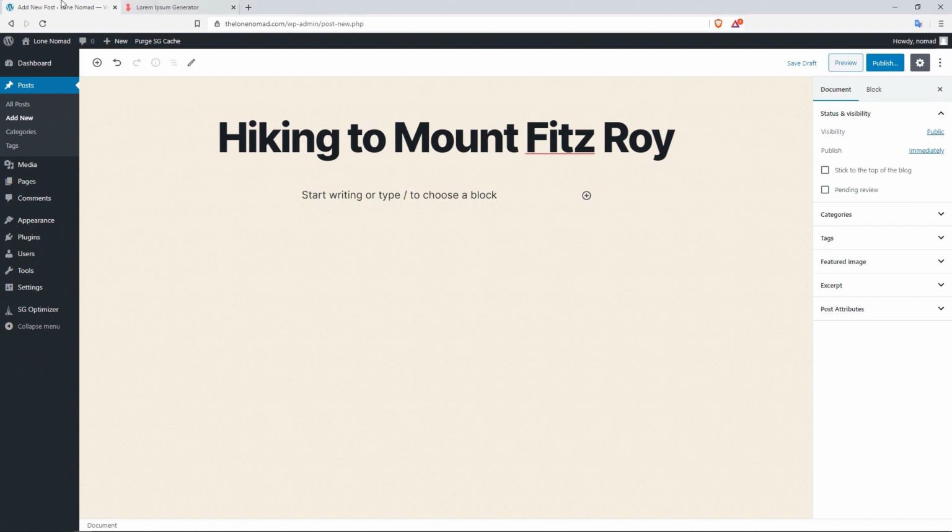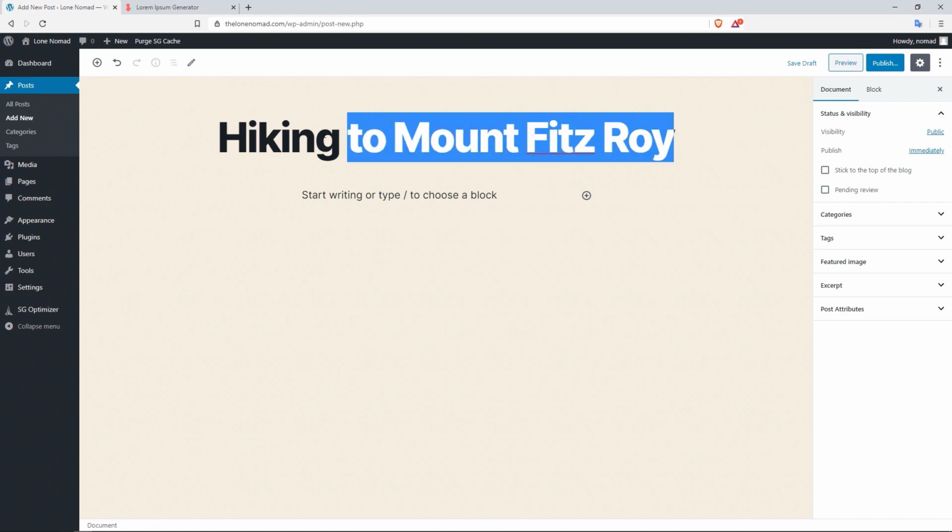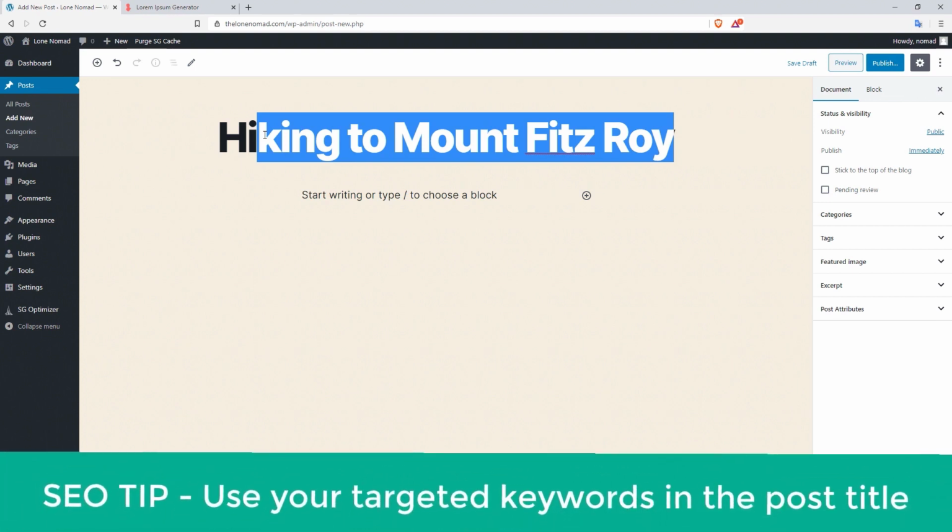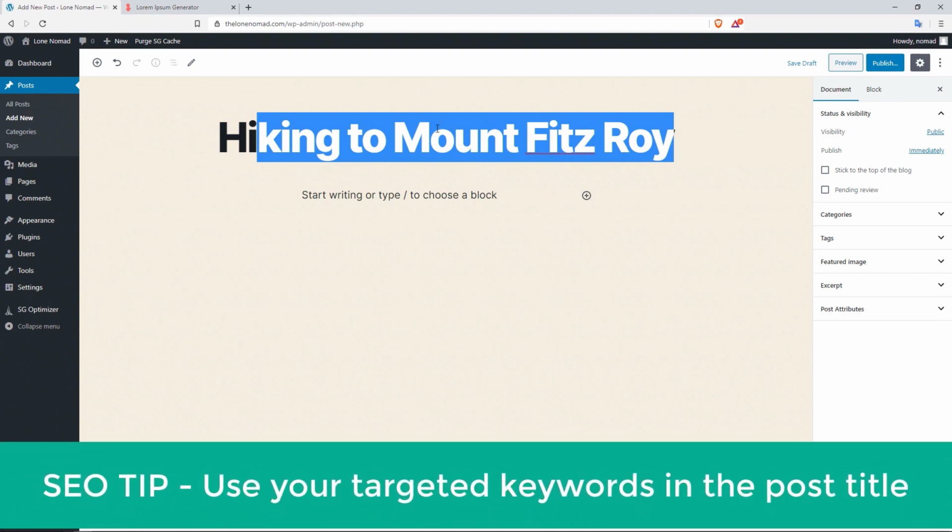It's simply beautiful. So the reason why I very specifically said hike to Mount Fitzroy is because if people go to Google and are looking for content about hiking to Mount Fitzroy, it's very likely they will say hiking to Mount Fitzroy or something like that. So I am using those keywords specifically for my title. So this is your very first SEO tip. Try to use the keywords that you're targeting in the title of your post.